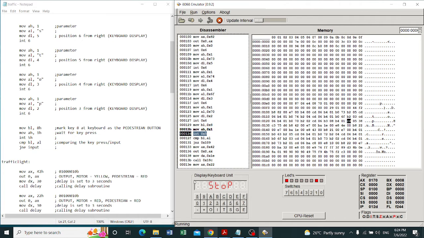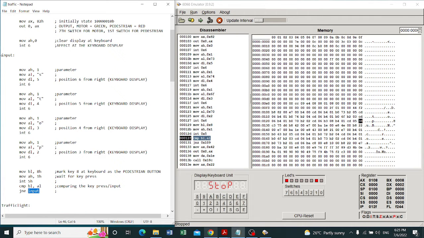Okay, then here it will ask for the input. So when we click add, it will compare the marked button and whether the button is pressed or not here. This operation will make sure that the button is pressed. If the button is not pressed, it will jump back into input and wait for another input, as we only mark the key add as the pedestrian button.